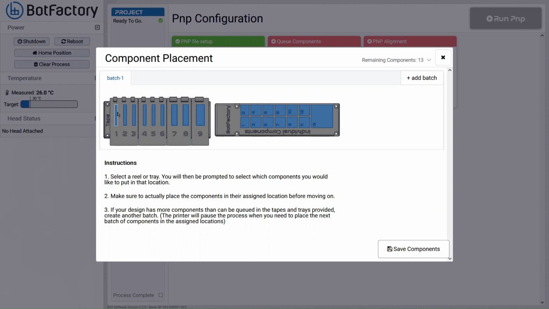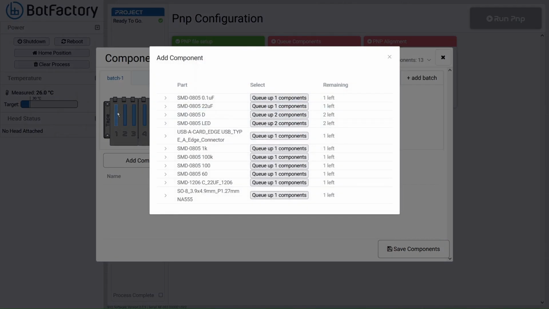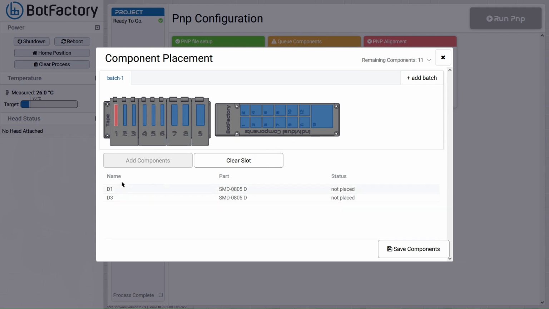And when we click that slot, we get a pop-up that lists all of the parts in our design and how many components can be queued into that slot. We have two 0805 surface mount diodes, so we can queue both of them into that slot 1. I've done that, and now we see that D1 and D3 will be taken from slot 1 on the tapes and placed from there.